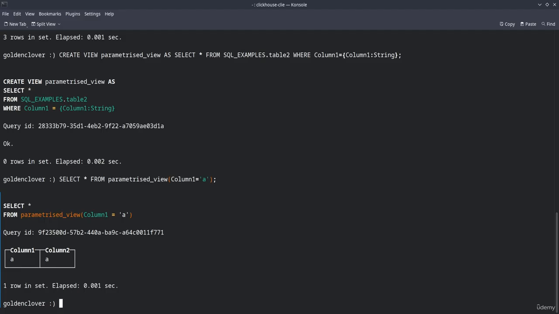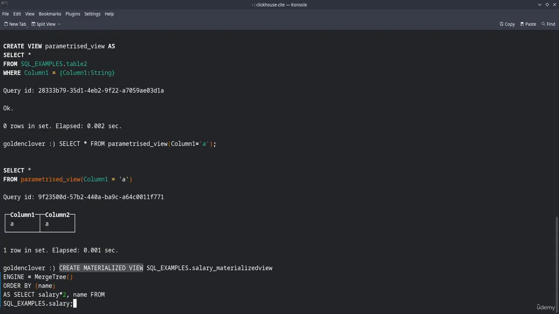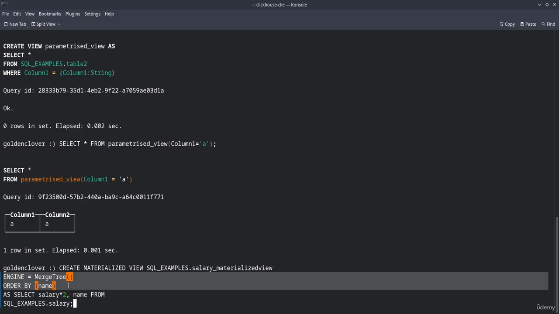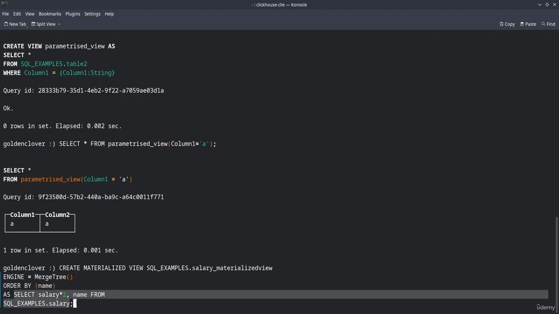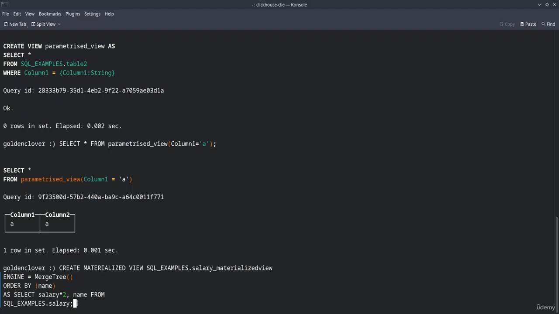Let us now move on to the materialized view. Unlike the regular view and the parameterized view, a materialized view will store the data separately. Instead of the create view keyword, we will have to use the create materialized view keyword. This is the database name and the name of the materialized view, and this materialized view is going to use the merge tree table engine. This order by clause is mandatory for any merge tree table engine, and then we have the as keyword, and finally we have the select statement based on which the data in the view will be populated. So like the regular view example, we are going to double the salary. So let us go ahead and create this view.